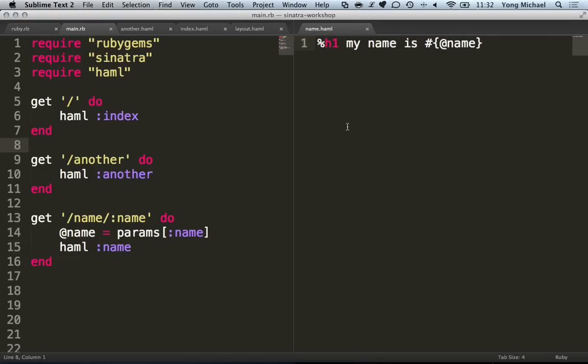And this is name.hamel. What we are doing here is, we know that we can access the name value under params symbol name, and we assign it to this variable called name. We prefix this variable's name with an @ sign, and what this does is it gives Hamel access to it as well. You can go read up about the pedantic meaning behind it, but basically all that it means is that it gives Hamel access.